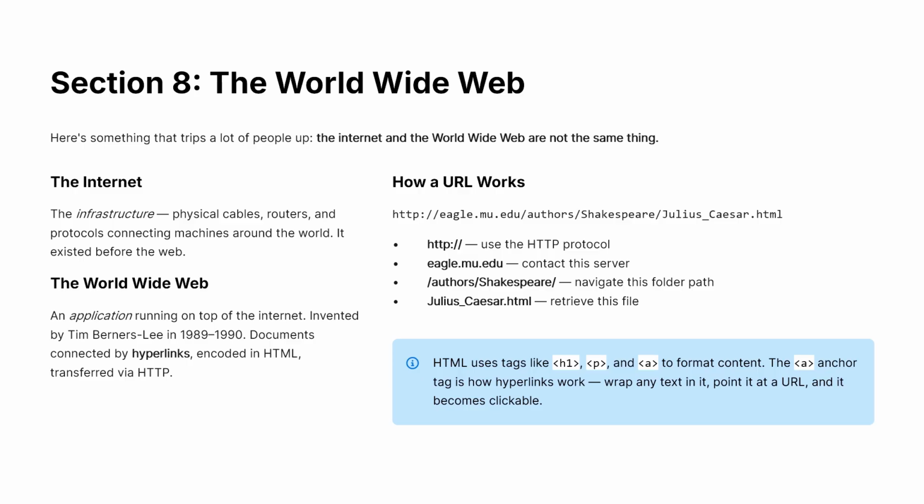Every document on the web has a unique address called a URL, Uniform Resource Locator. A URL like http://eagle.mu.edu/authors/Shakespeare/Julius_Caesar.html tells the browser, use HTTP, contact the server at eagle.mu.edu, navigate to the folder authors/Shakespeare/ and retrieve the file Julius_Caesar.html. Web documents are written in HTML, hypertext markup language.